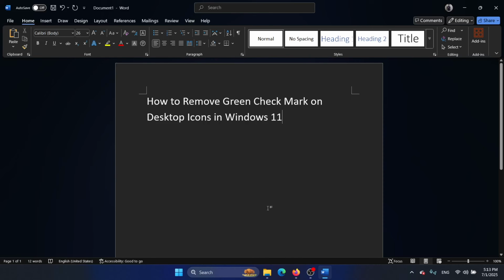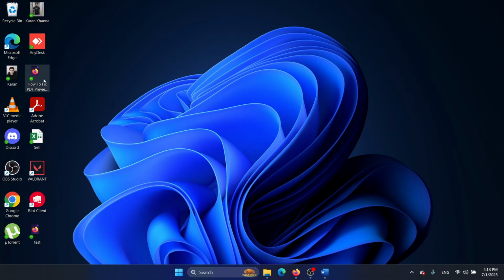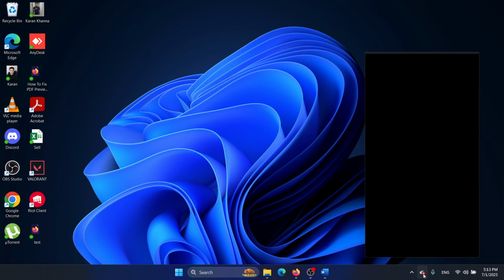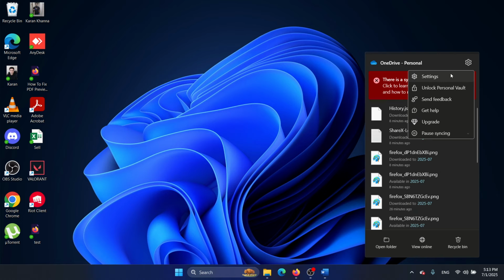Hey friends, if you wish to remove green check mark on desktop icons in Windows 11, then please watch this video. So these green check marks are nothing, they are just indicative that these documents are being uploaded to the cloud. But if you don't like that, then right click on the OneDrive icon, click on the settings symbol and select settings.